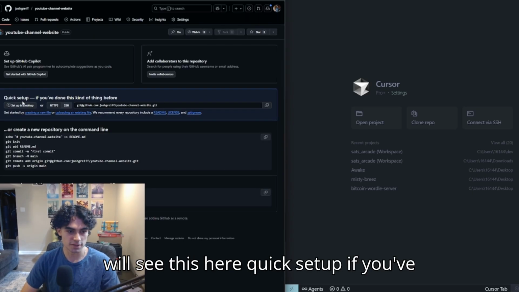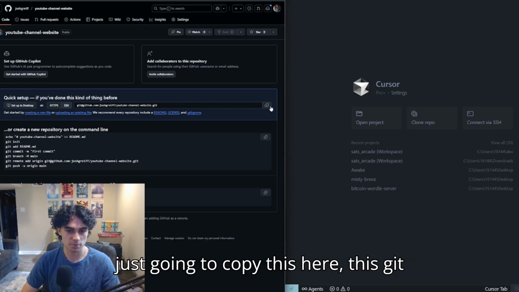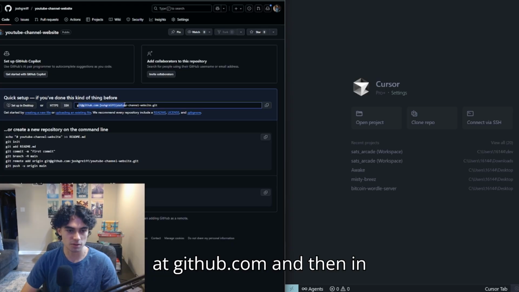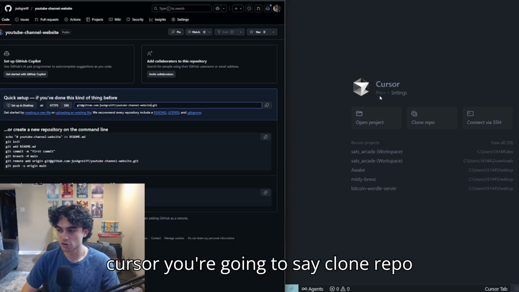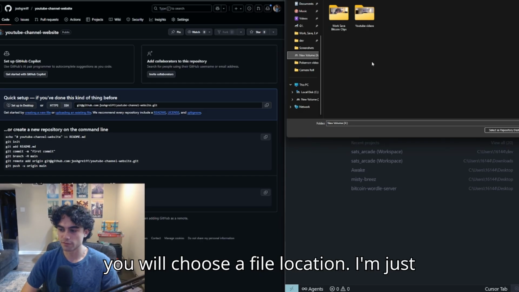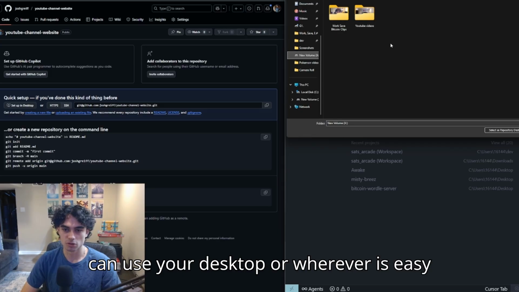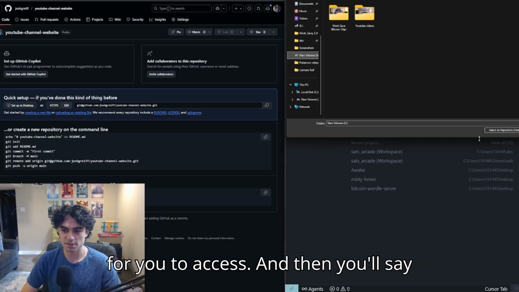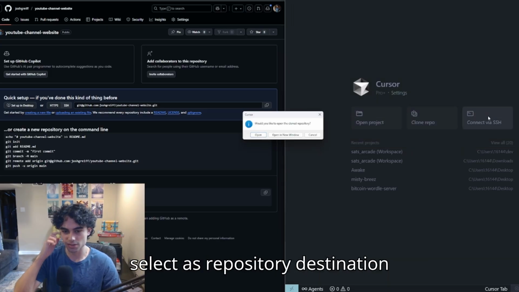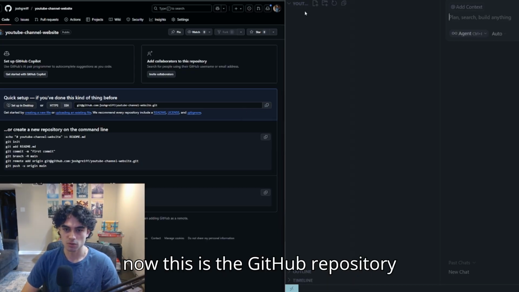And then we will see this here, quick setup if you've done this before. And then you're just going to copy this git@github.com URL. And then in Cursor, you're going to say clone repo and then paste that URL. Then you will choose a file location. I'm just going to use this volume here. You can use your desktop or wherever is easy for you to access. And then you'll say select as repository destination and then open. And now this is the GitHub repository here in Cursor.